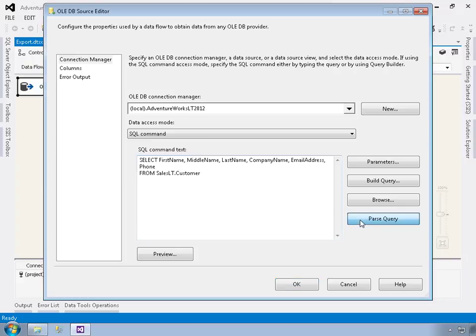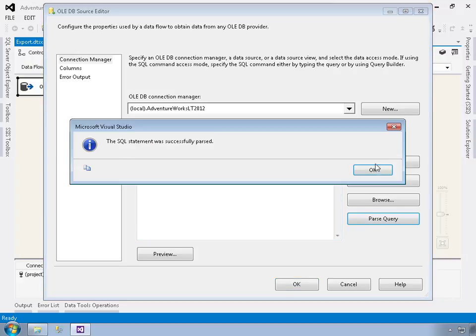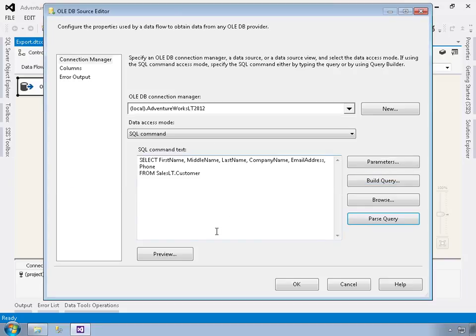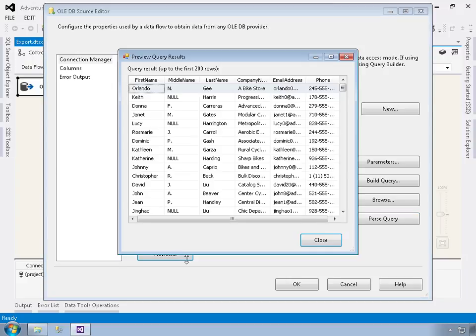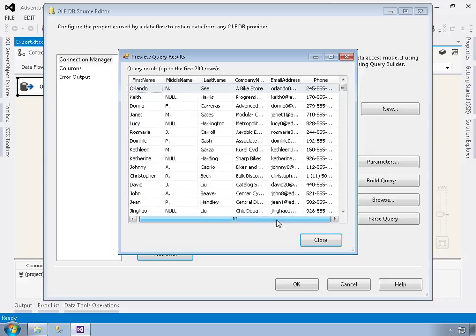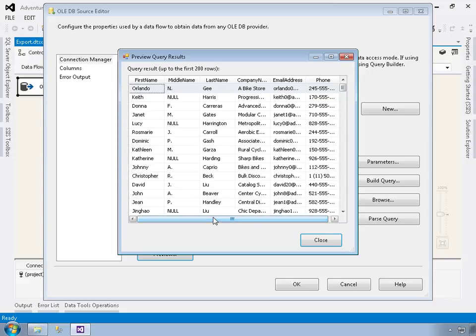I can parse the query just to make sure that I haven't made any syntax errors. That doesn't verify it against the database, but it's valid Transact-SQL. And then I can come down here and click on Preview and make sure that this is going to extract the information that I wanted. Okay, so I have first name, last name. Yeah, it looks like I have all the information, phone and so forth.